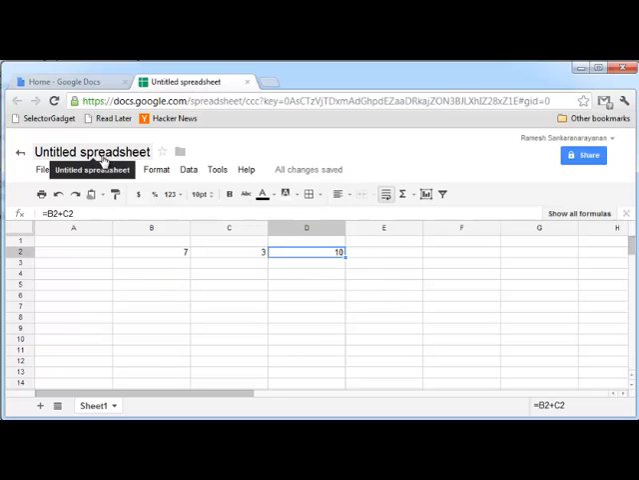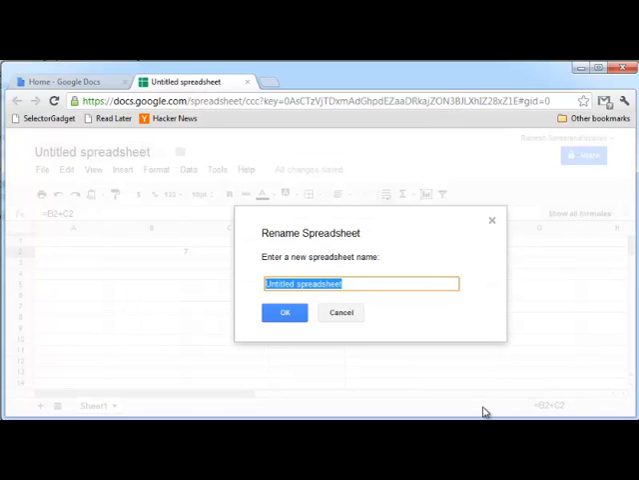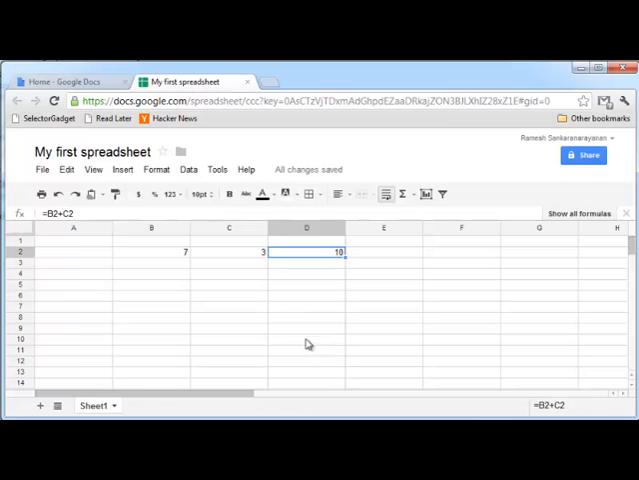Now, one thing to notice is that this spreadsheet is currently untitled. It doesn't have a name, so you can click on this and give it a name, My First Spreadsheet, and click OK. And you can do other things with it.